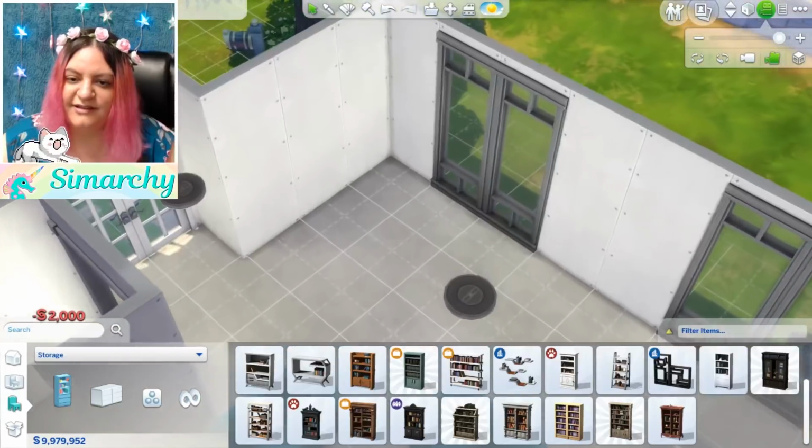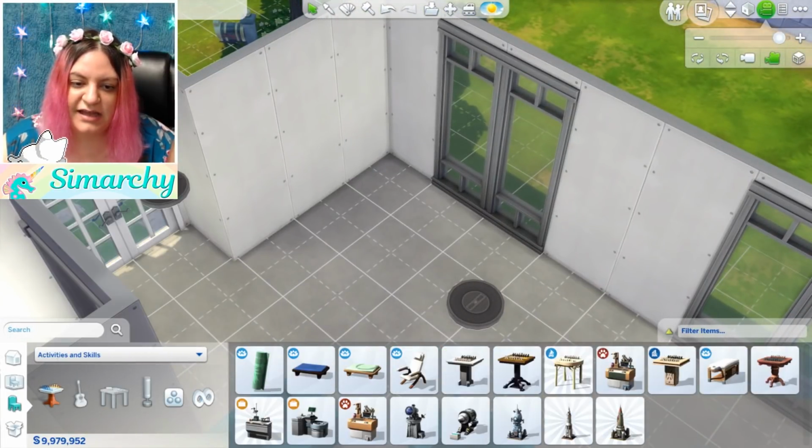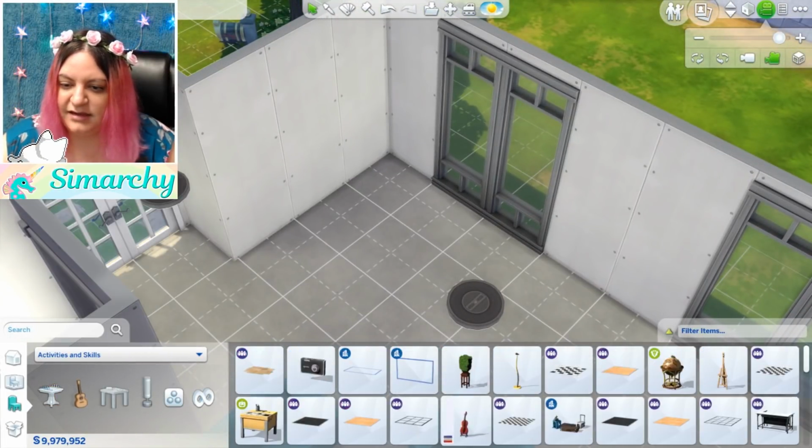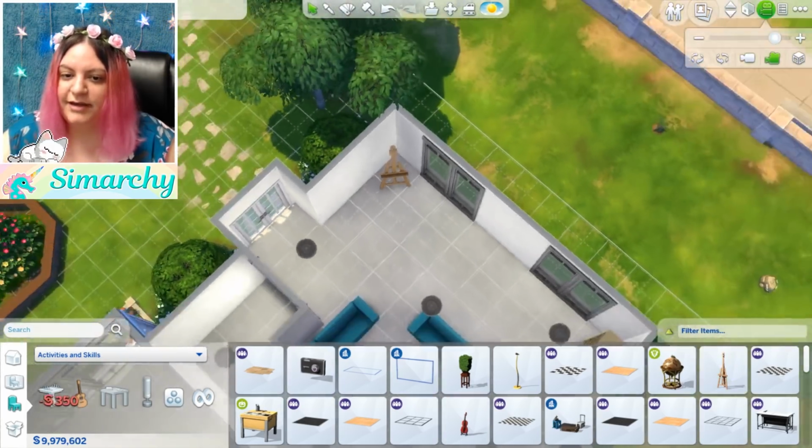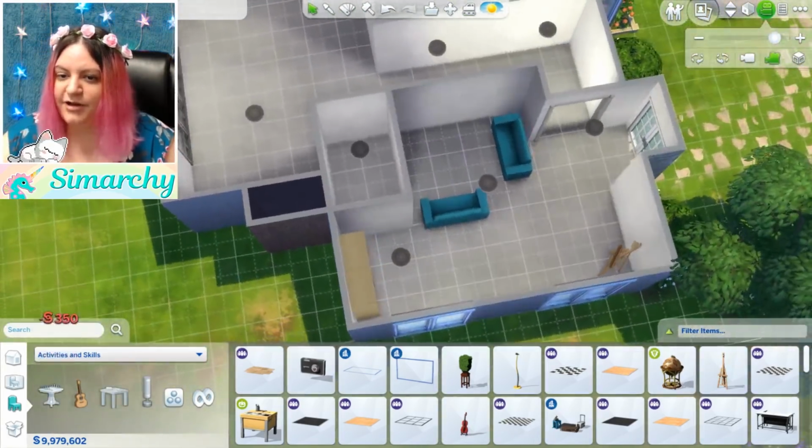And then over here towards the front, we can go into our activities and skills and grab an easel. I love putting an easel in all of the houses. And that way, when you're ready to furnish, you kind of have an idea of what you're doing.